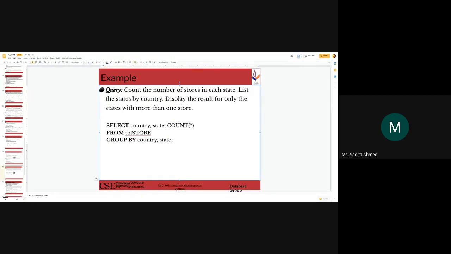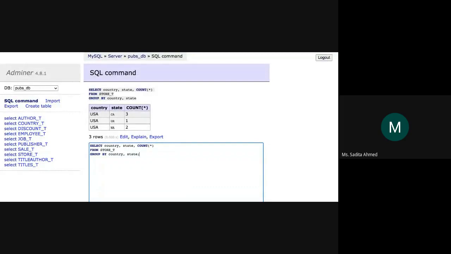If we include this condition here, that we want to see the result for only those states which have more than one store. In that case, first tell me, will this result be fine? No. The middle one would be there. Yes, so the second row shouldn't be here, right? We want to view the result for only those states which have more than one store. More than one store. So the second row, this row shouldn't be here.